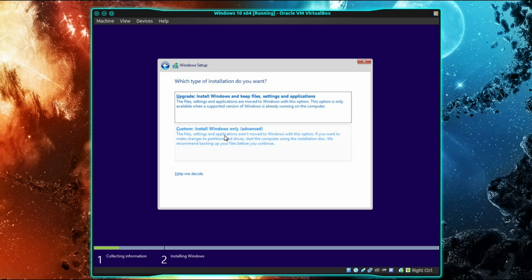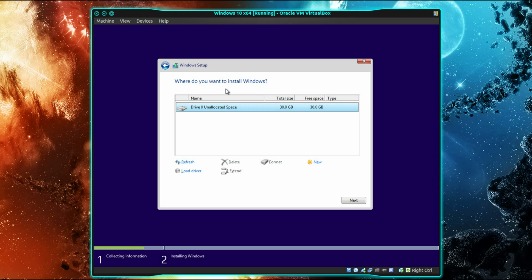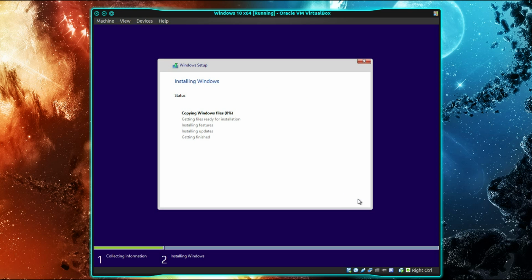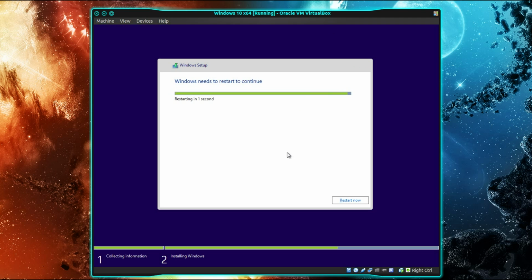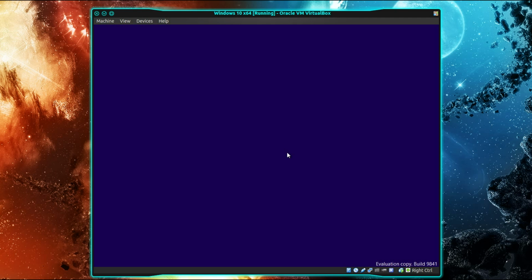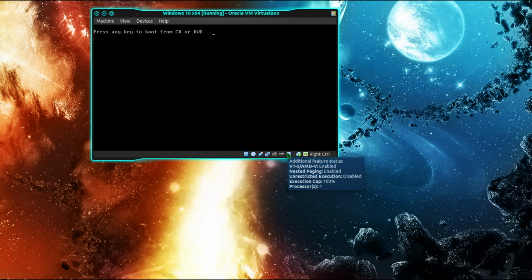Right, I go to custom install Windows only. This is because there is no previous version of Windows on here in VirtualBox. So which drive do I want to install to? The only one there. You can just go to next, just leave it as is. Let the installer sort out any partitioning that's required. Right, after waiting for Windows to install, now it's ready to reboot, and I'm just not pressing any key, so we boot into the live operating system now.